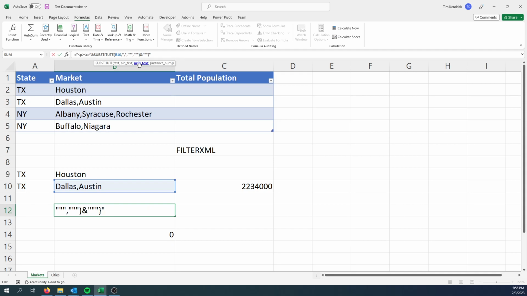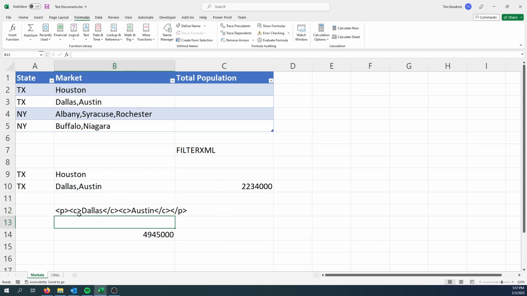And you could call these anything. And then at the other end, where we had the closing curly brace, we want to close the C, close the P, and then instead of substituting a comma with double quotes, if it does find a comma, we're just going to say close C, and then open another C. So let's see what that looks like. And that looks good to me.